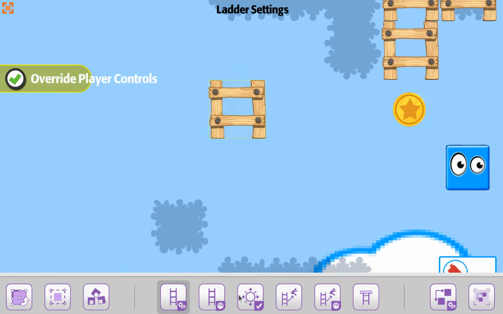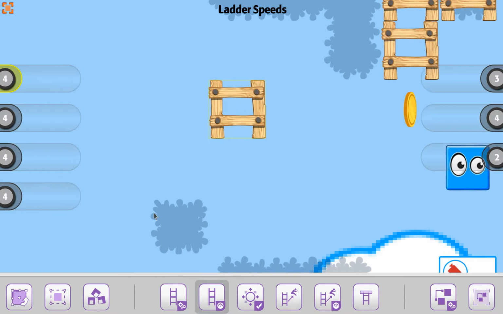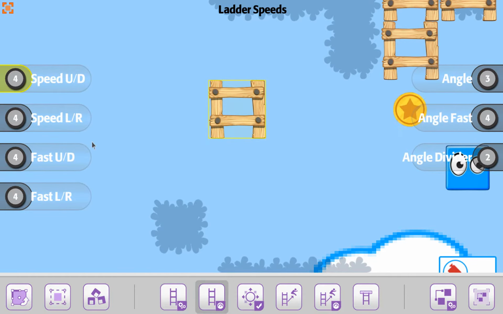So you can see here inside of our properties, we've got some options for overriding player controls, so that if we want to adjust the speed that the player is moving on it when they're walking or running, or whether they're going on angles, you're able to make those adjustments.